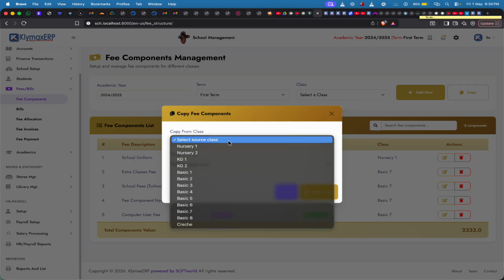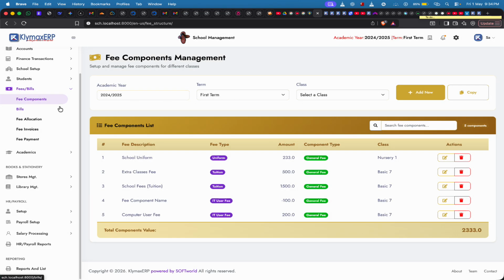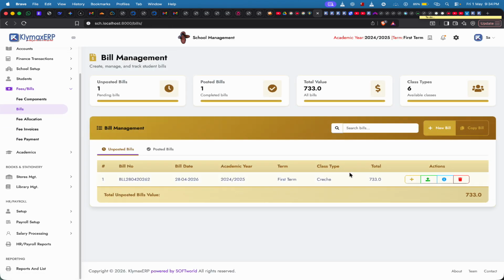So let's say you've prepared a bill for nursery 1 and you want to use the same bill, or a modified one for nursery 2, you can just select nursery 1 and then copy to nursery 2, and then you begin copy, and that's it. It will be copied to nursery 2, so you don't have to repeat yourself over and over. Once you do that, you can come here and prepare the bills. So this is one of the bills that we've prepared.